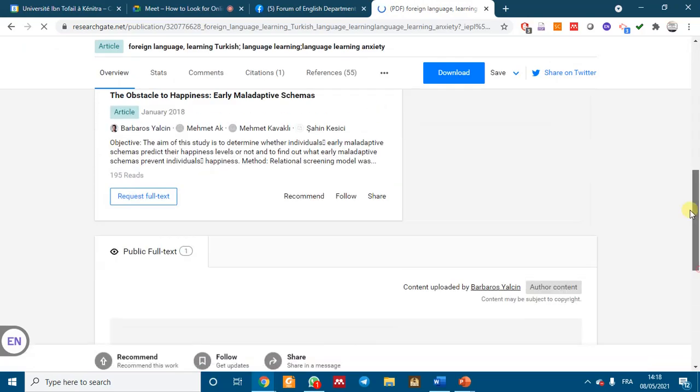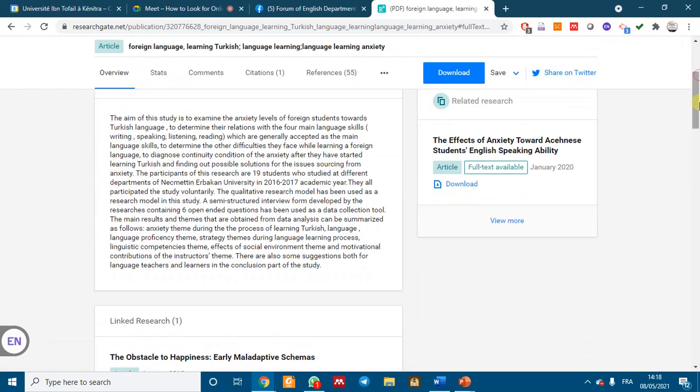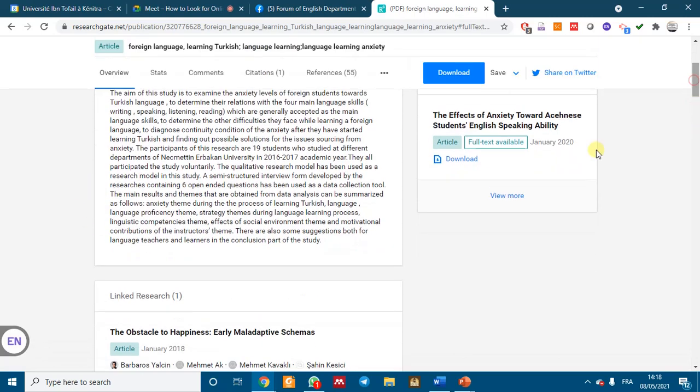Overview. When you click on overview, it gives you the abstract. So you can read the abstract if you'd like and see if it's relevant. There is also the feature of related research. Whenever you like something, they will always suggest something similar. And obviously you can view more and see all the other articles or works that are close to this article.